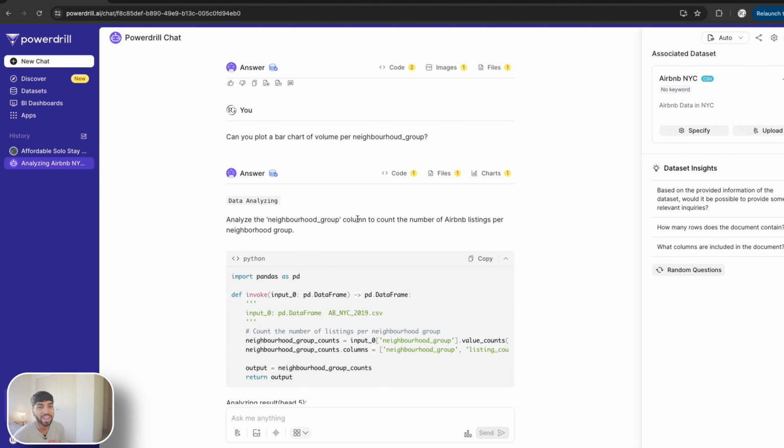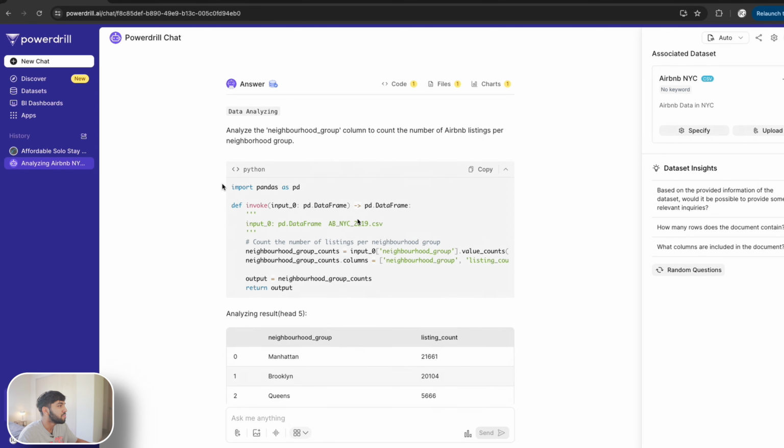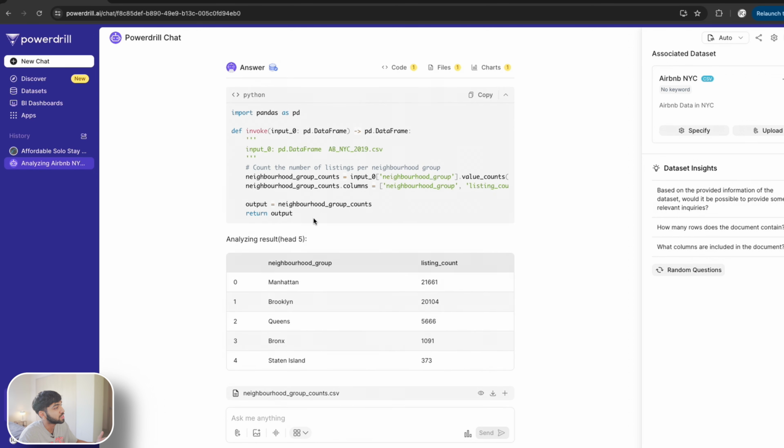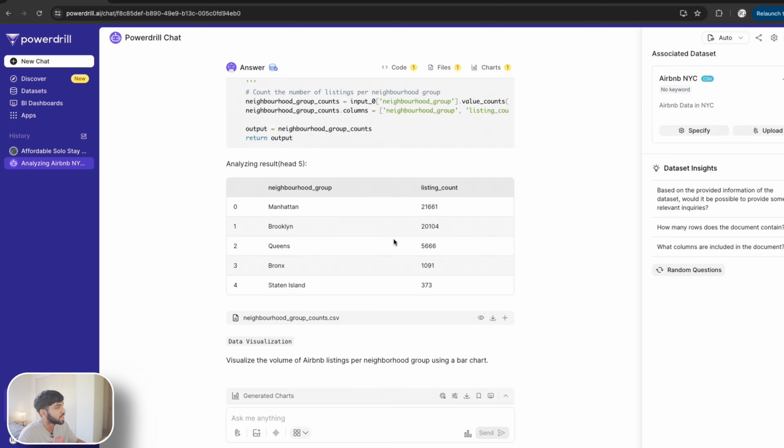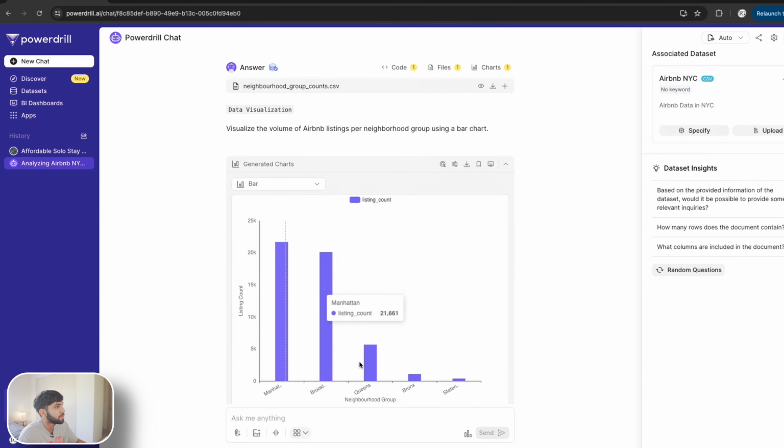After understanding what's in the dataset, I wanted to get some high-level insights like the volume per neighborhood group, and it basically gave me the function needed to plot that out in Python, which is great because I use Python for work, and I think Python is a very common language that a lot of people use in the data industry. So it displays it here, and then I asked for it in a bar chart, and it gave me a bar chart. And the interactivity with this bar chart is amazing.